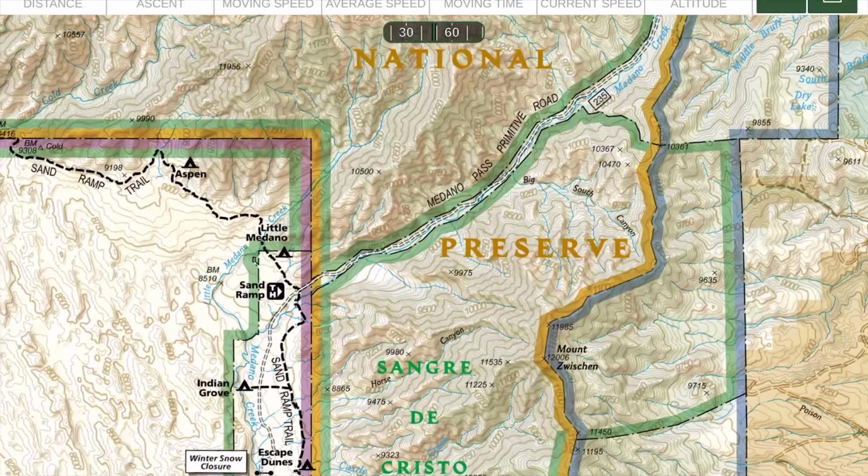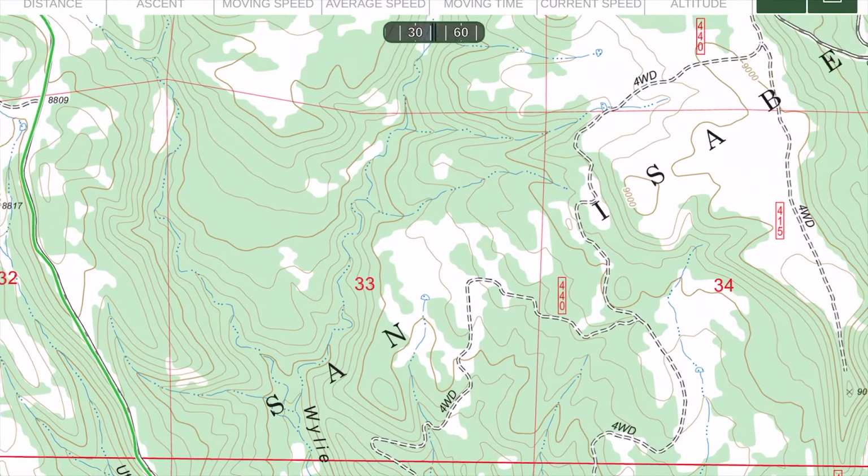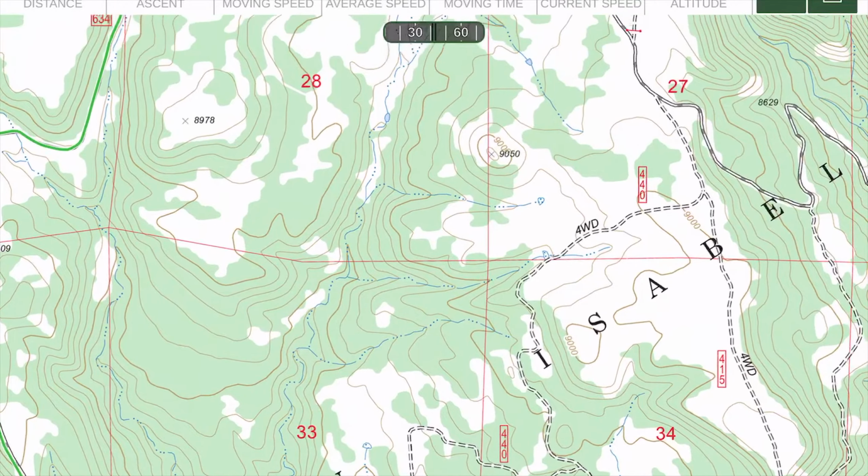and other relevant information. I can also change over to the US Forest Service maps, which show the same information again, this time showing all of the Forest Service roads.